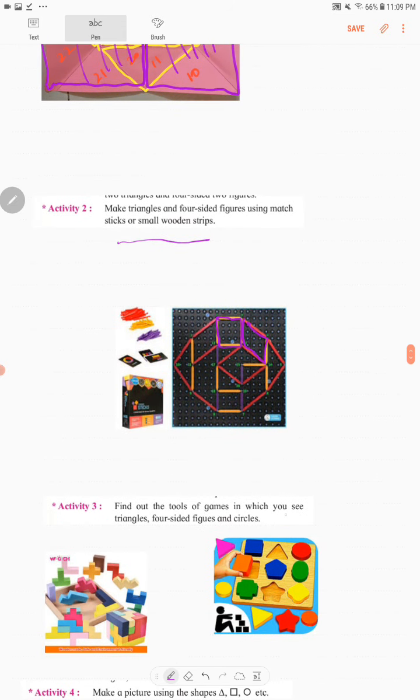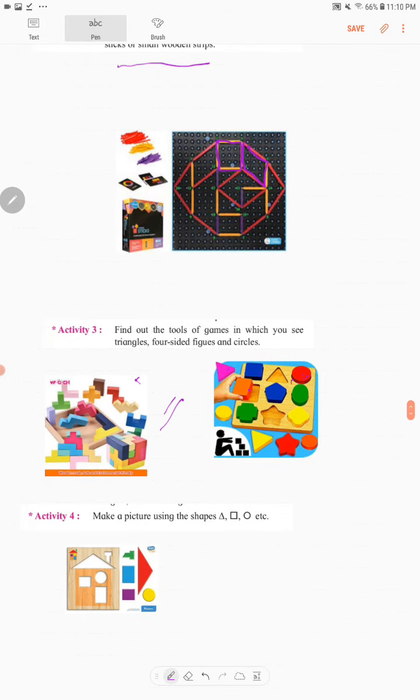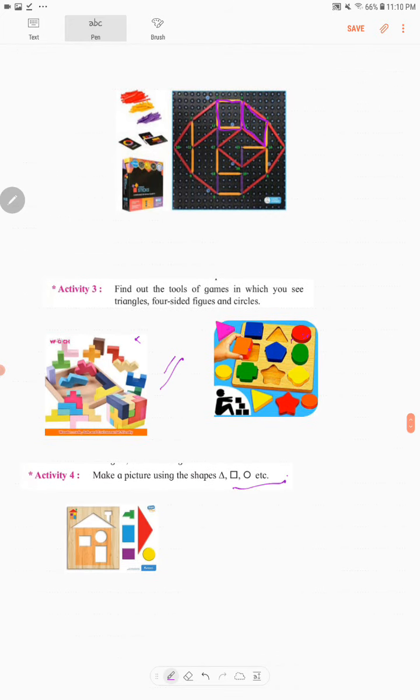Now find out the toys or games in which you see triangles, four-sided figures and circles. These are some shape games, and in these shape games you have to find out four-sided figures, triangles and circles. Similarly you might be having such games at home. So from the games you have to find out the shapes. Now make a picture using the shapes. Now what picture is this? You have made a house. So what shapes have we used? We have used a triangle, a circle, a square and a rectangle. Similarly you can make pictures using shapes.